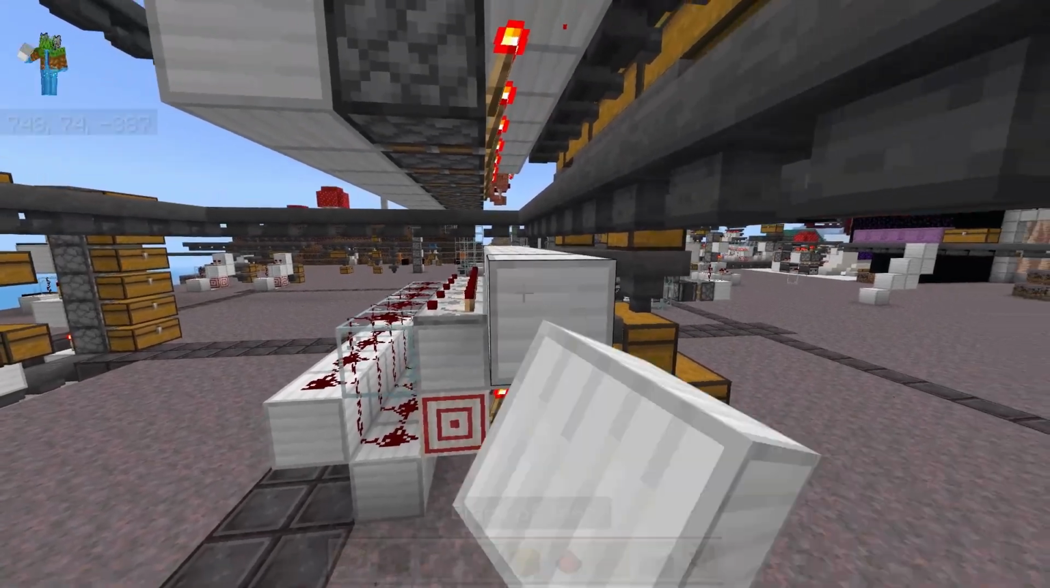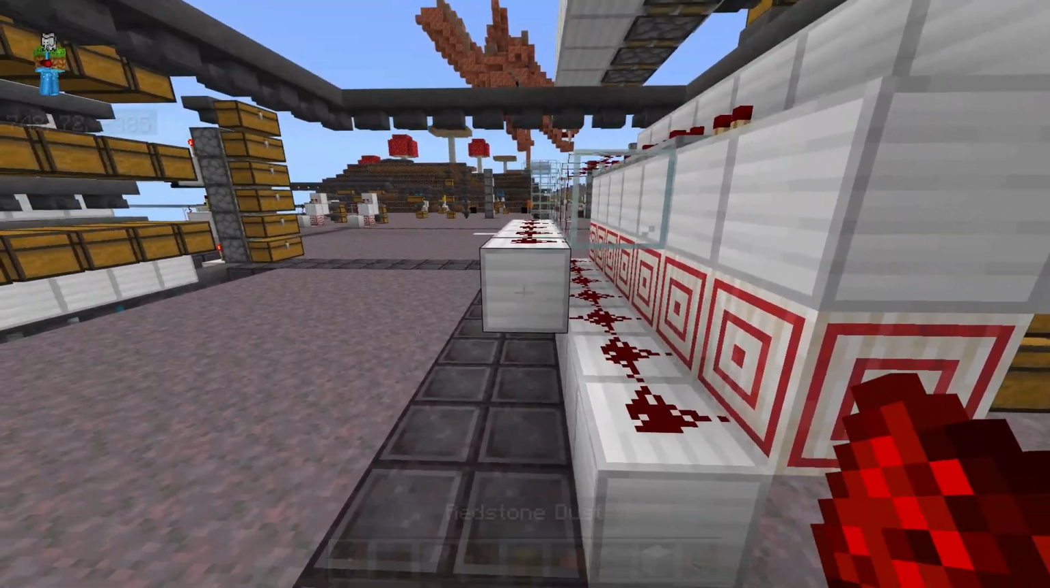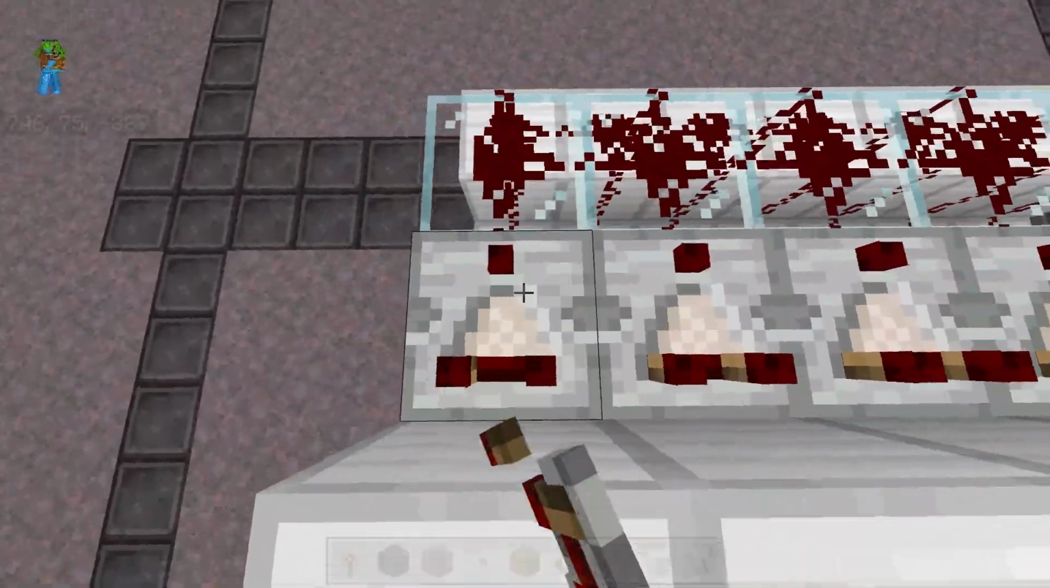Now I also do try to plan this out. I'll write down how many I'll need for cobblestone or how many I need for nether stuff or whatever I'm trying to merge down into single chests.